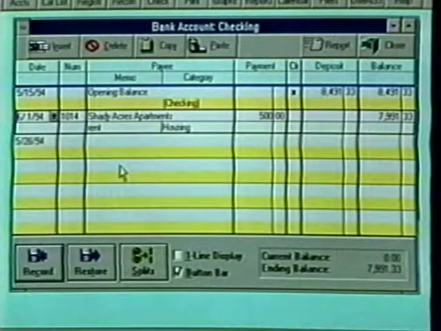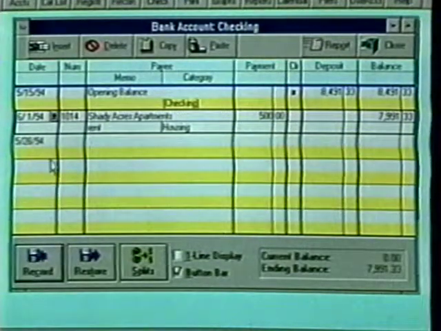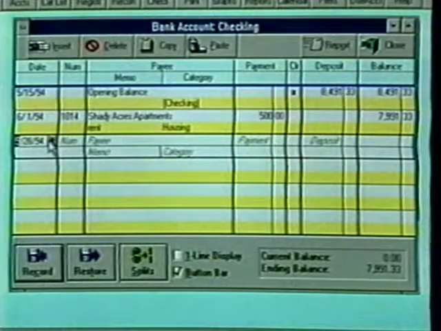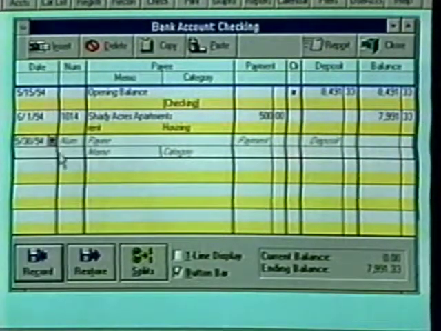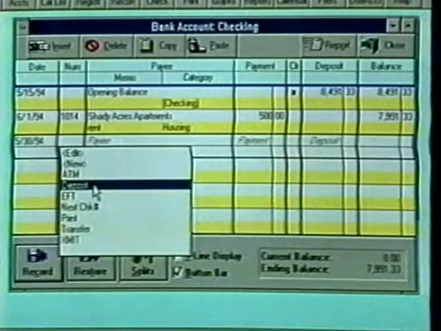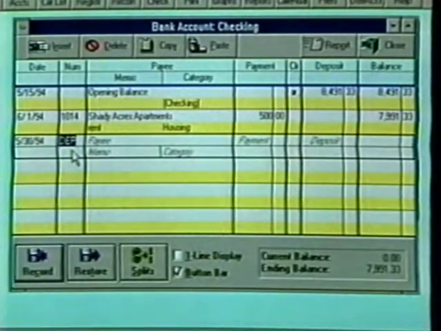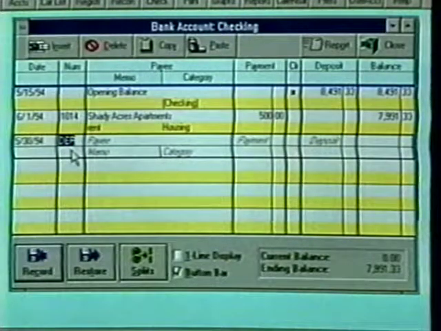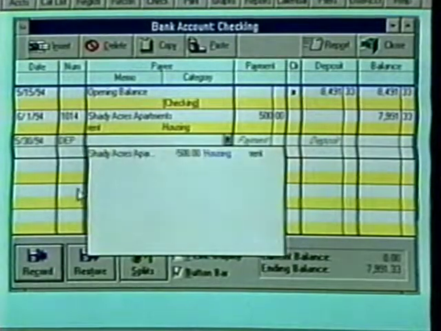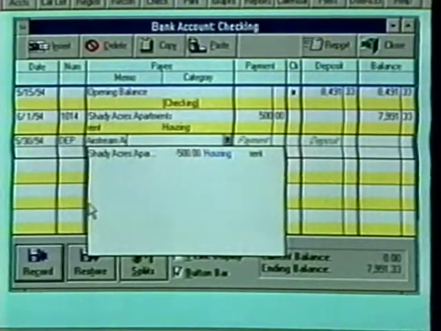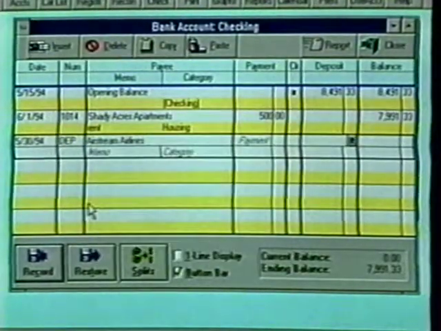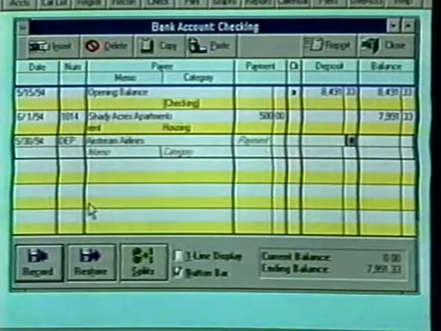Let's enter a deposit into our account. Point and click on the date column. Select 5/30/94. Tab or click over to the numbers column and select deposit. DEP appears in the column confirming our deposit entry. Point and click on the payee column. Although we're not entering a payee, you can type a description of your deposit or you can skip past this column. Press the tab key. Quicken automatically positions the cursor to the deposit column.